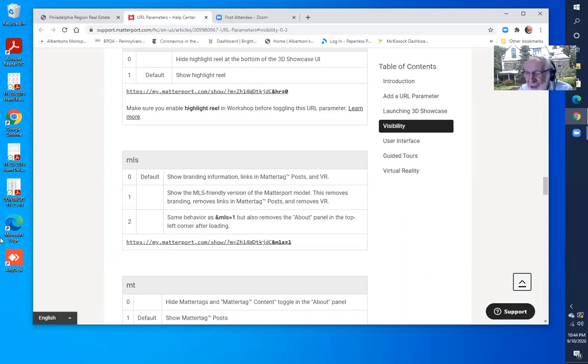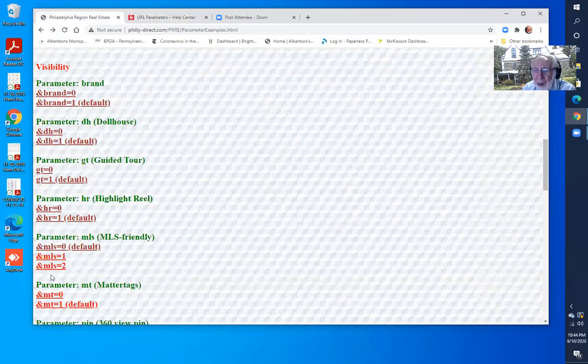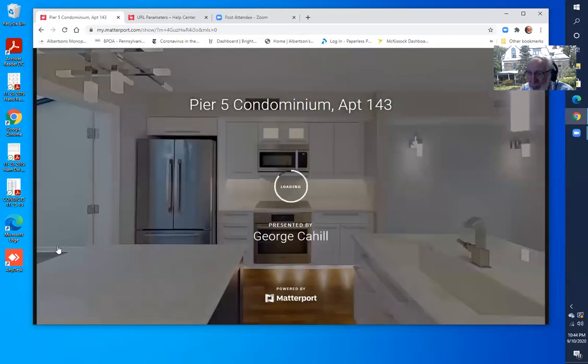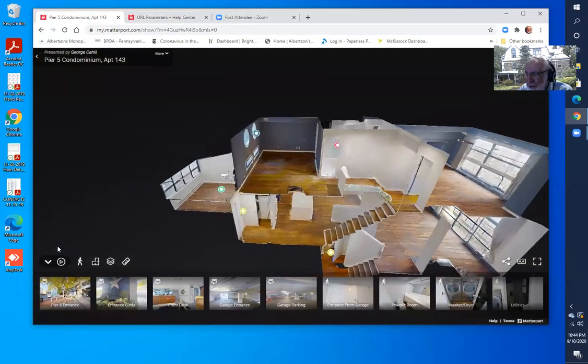Okay. And then if you're using number 2, it also removes the About panel in the top left corner. And of course, if it's 0, you got everything. So let's try those. So first with 0, and you've got everything.